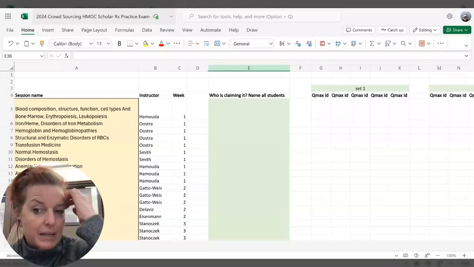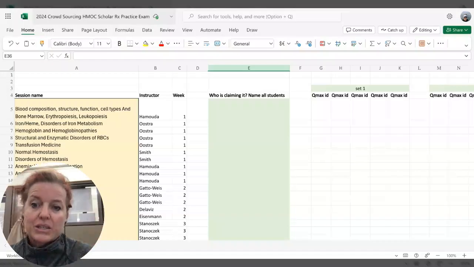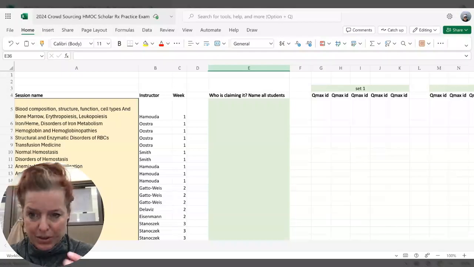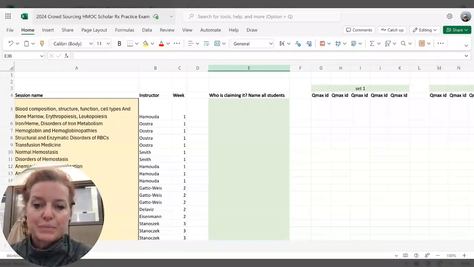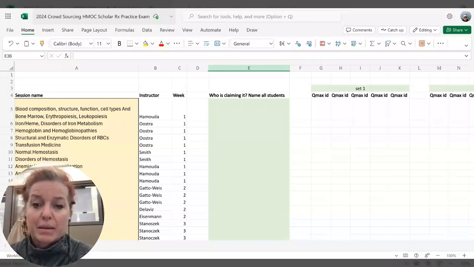The idea behind this exercise is that you're going to get some practice in Scholar RX, identifying questions, and we as a class are going to essentially crowdsource building a vetted practice set based upon all of you working together in groups. So how are we going to do this? Let me show you.